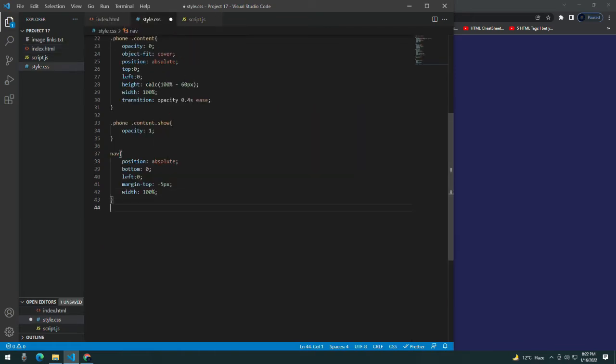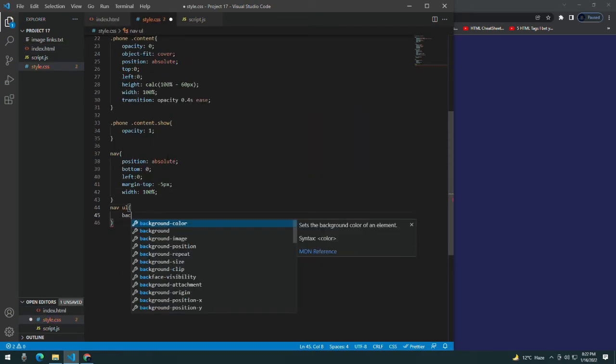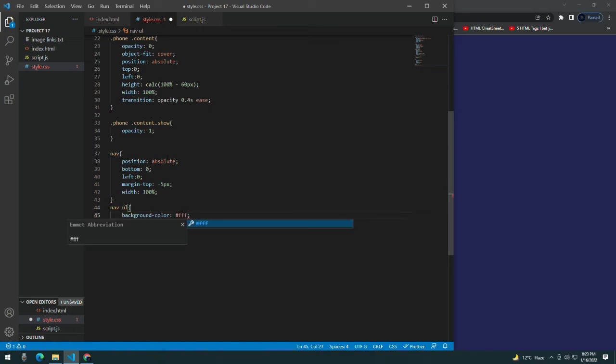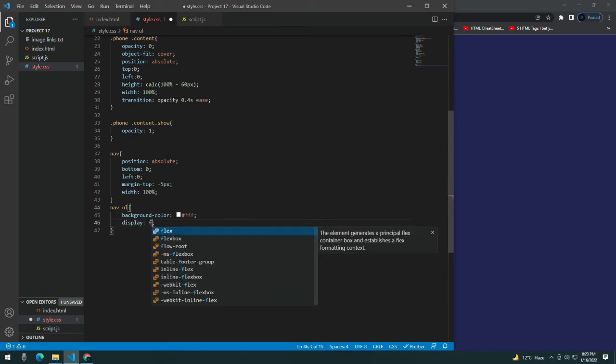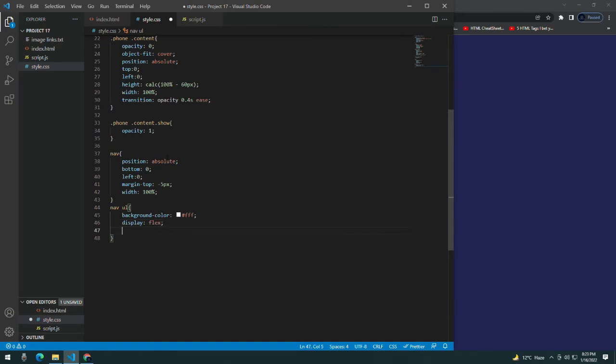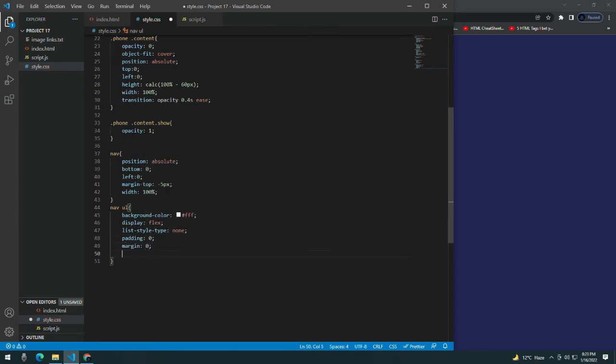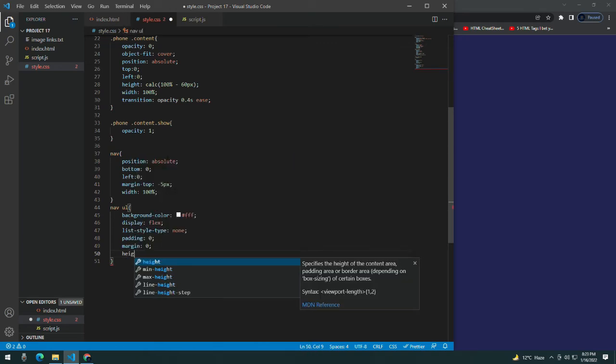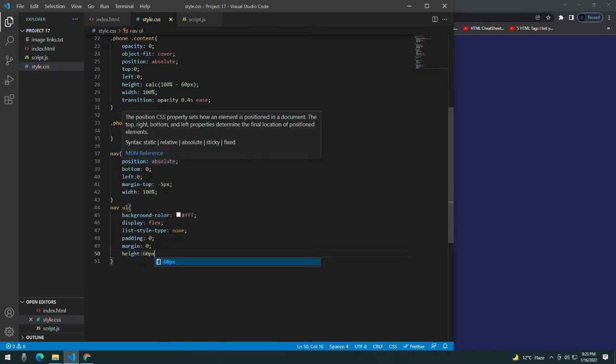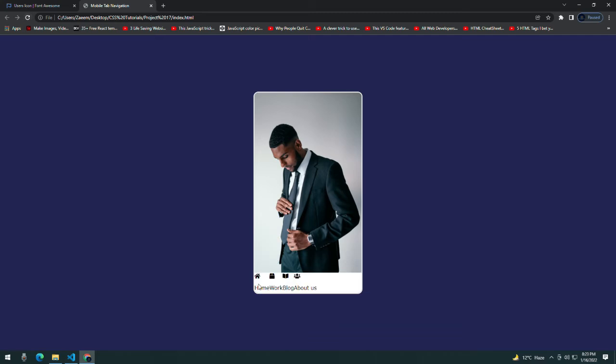Now for the unordered list, I will give it a background color of white. Display should be flex. List style should be none. Padding should be 0. Margin should be 0. Height should be 60 pixels, like this.